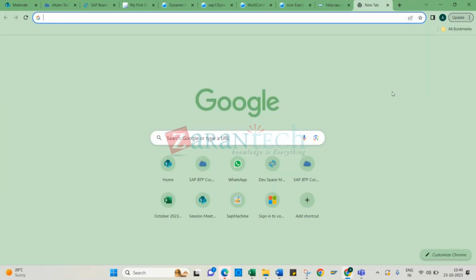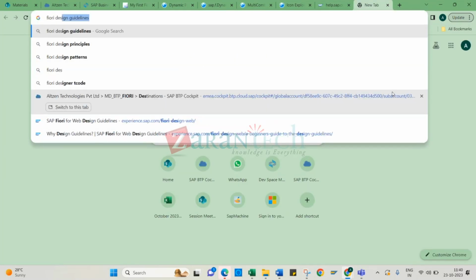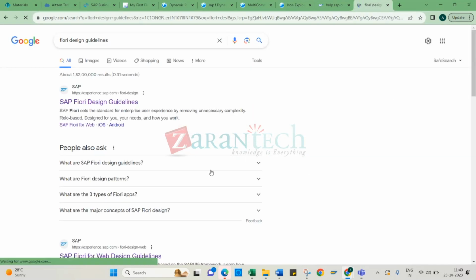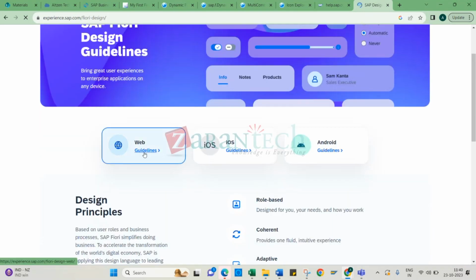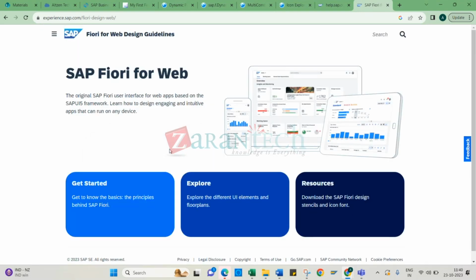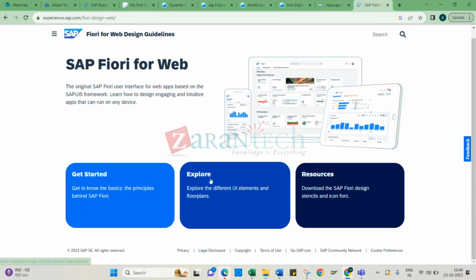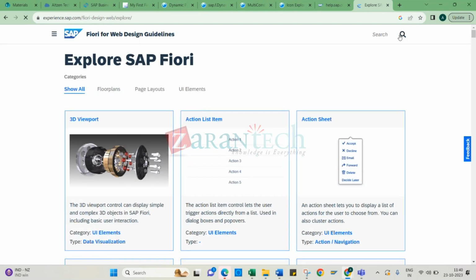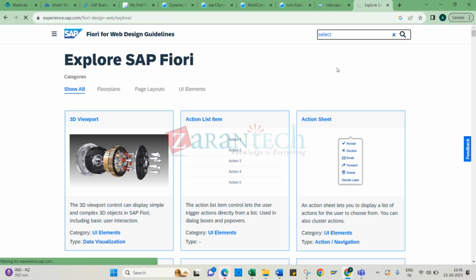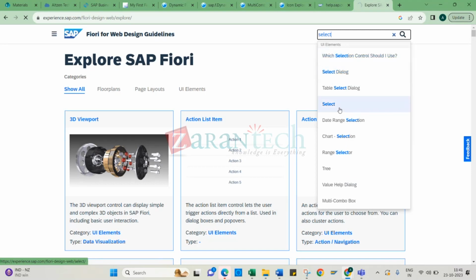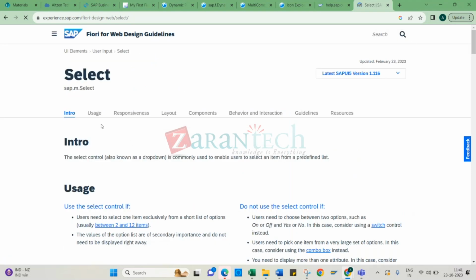So this is where your Fiori design guidelines come into the picture. Go here and read out when to use whatever control is given in Fiori apps, for example, select. Let's say I search here for select. They will tell you the key points: when you have to use select and when you should not. Come here, see select, what is the usage here?